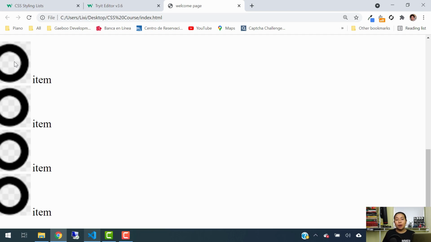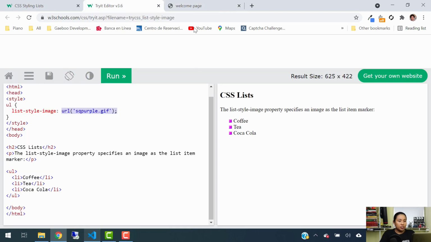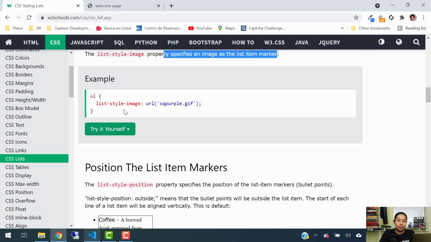But if you have questions on how to do that, you can leave them in the comment section below, and I am going to reply as soon as I can. So that's another thing that you can do with the list style image property. Now let's go ahead and move on.